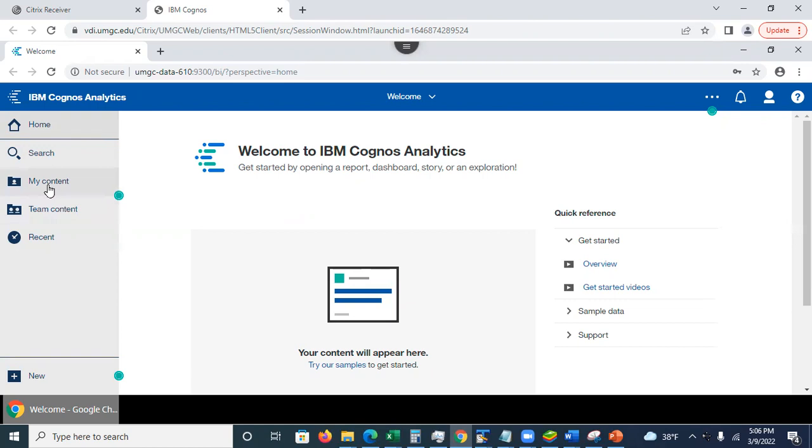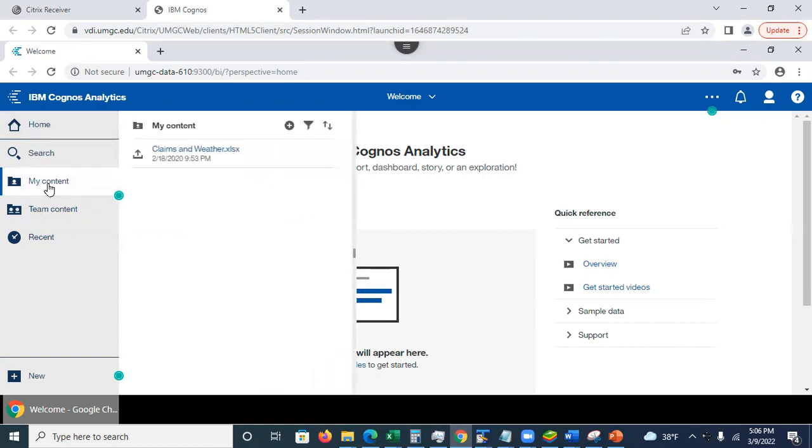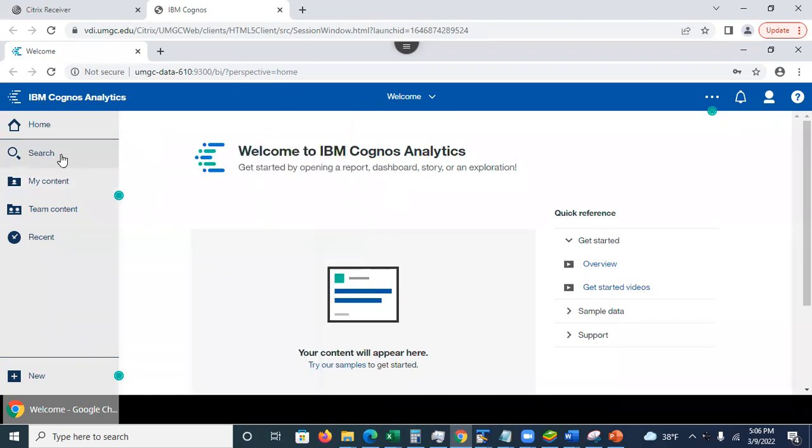Now, my content, those are the files that are accessible only to me. No one else can have access to this. So this is my file. I just uploaded it, I just saved the copy before the session. You won't have access to upload the data, but I'll show you where all the data is that you need to use for assignments. So here it comes. My content is your files.